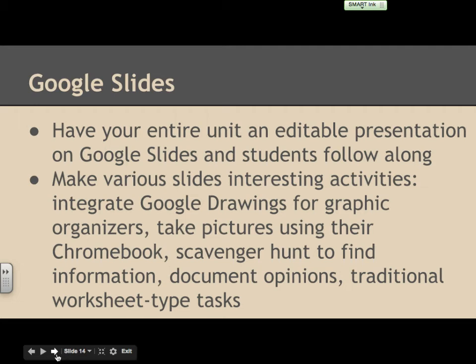So the idea here is with Google Slides and Google Classroom, you can make a copy for them, another option on Google Classroom. And then, since they have their own copy, they can edit it for themselves. And then it works like a worksheet. But they also have all the information on there as well.